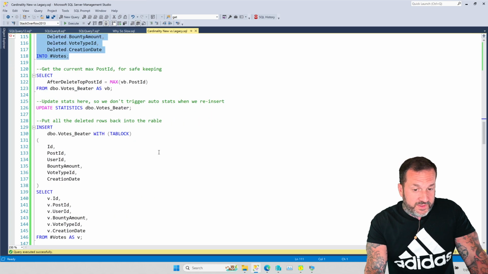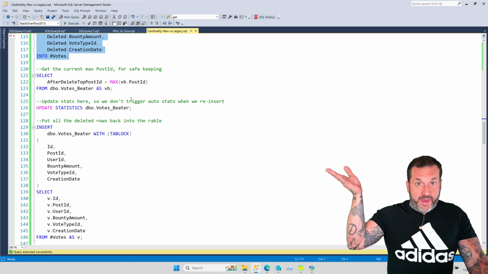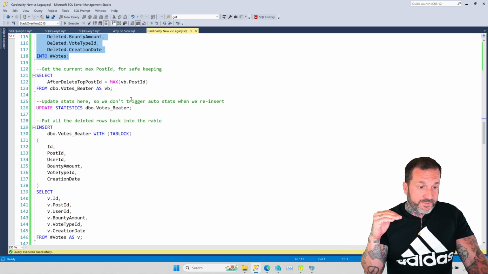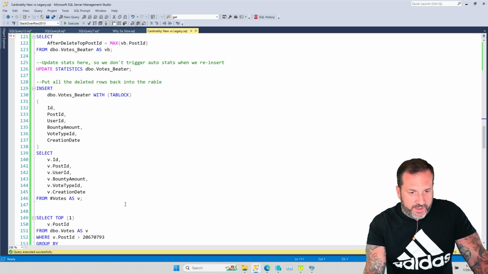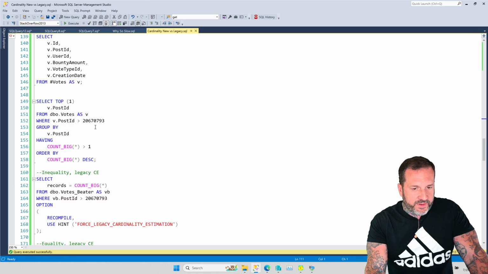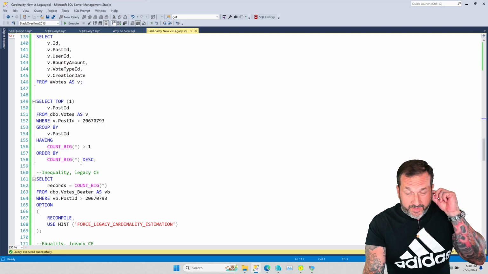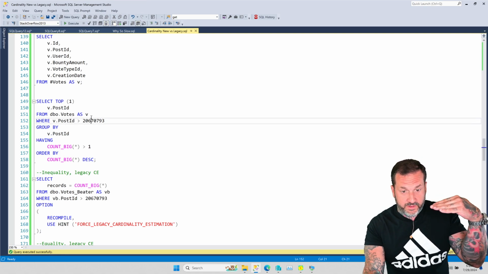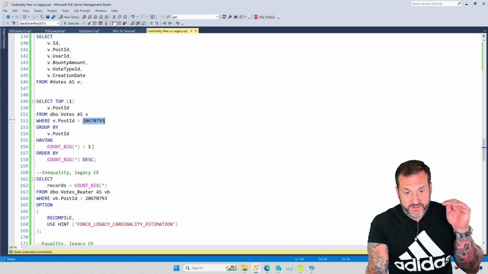Then one thing that I did that's really important before anything else was I re-updated statistics. The stats update here is to prevent me going over that modification counter, because remember, deletes count as modifications. So I wanted to update stats to zero that out. And then I inserted all the rows from the temp table back into votes beater. And I did some work to find the highest post ID over the stats range high key for this statistics object that had the most in there, right?